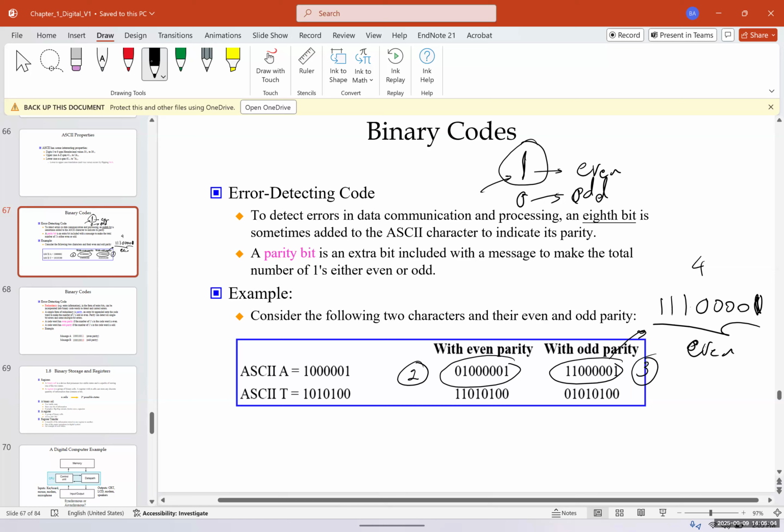Okay, so a parity bit is an extra bit included with the message to make the total number of ones either even or odd. And when we have communications between two devices, initially we would determine that all the data that I'm going to send you would have even parity. Okay, so it means everything that I would send you would have an even number of ones. So if the receiver receives something that has an odd number of ones, it immediately understands that this is an error and it's going to discard it. And usually they would ask the transmitter to send the data again. Okay.